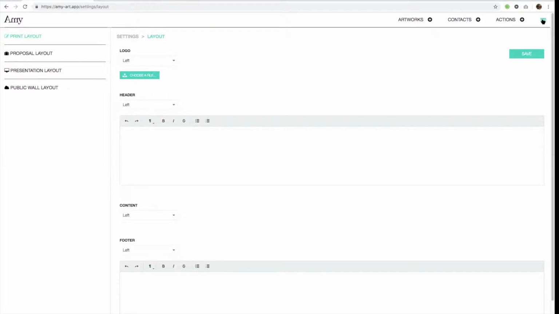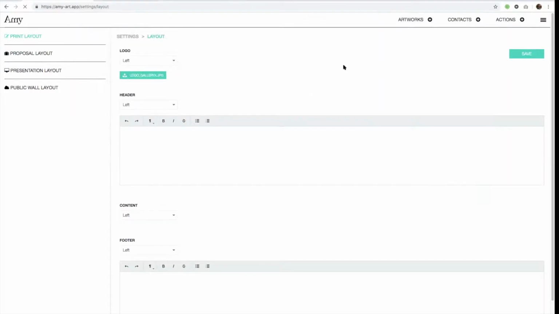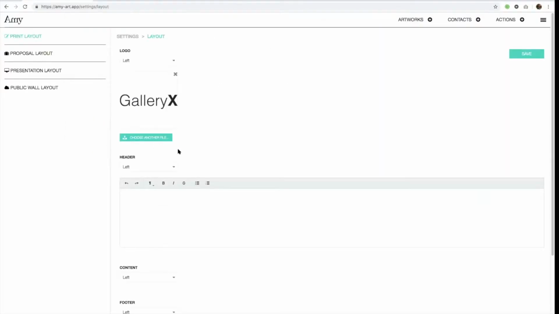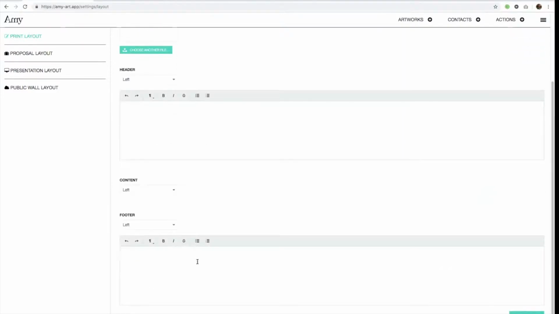So as you saw, I clicked on the menu button, clicked on layout, and we arrive here. We're now in print layout, and here you can upload a logo to show it on your documents. Besides that, I'm also going to enter a footer. I want my footer to appear in the middle. I'm going to save it.